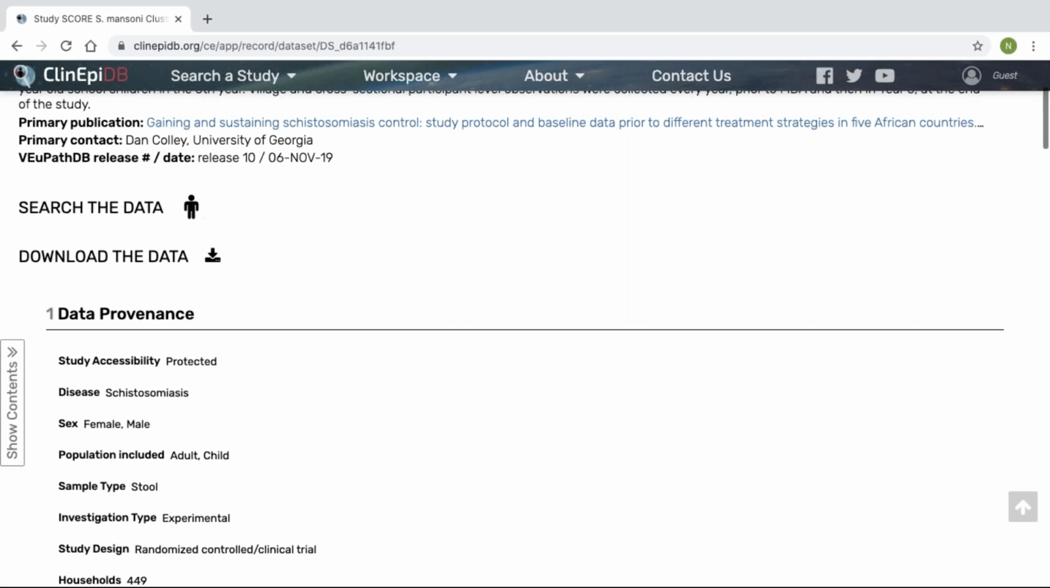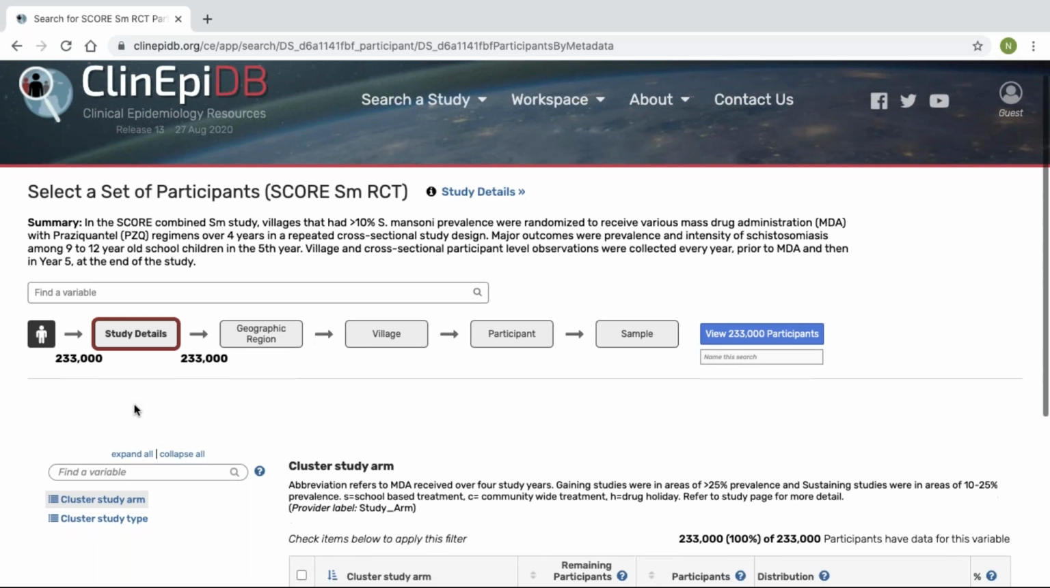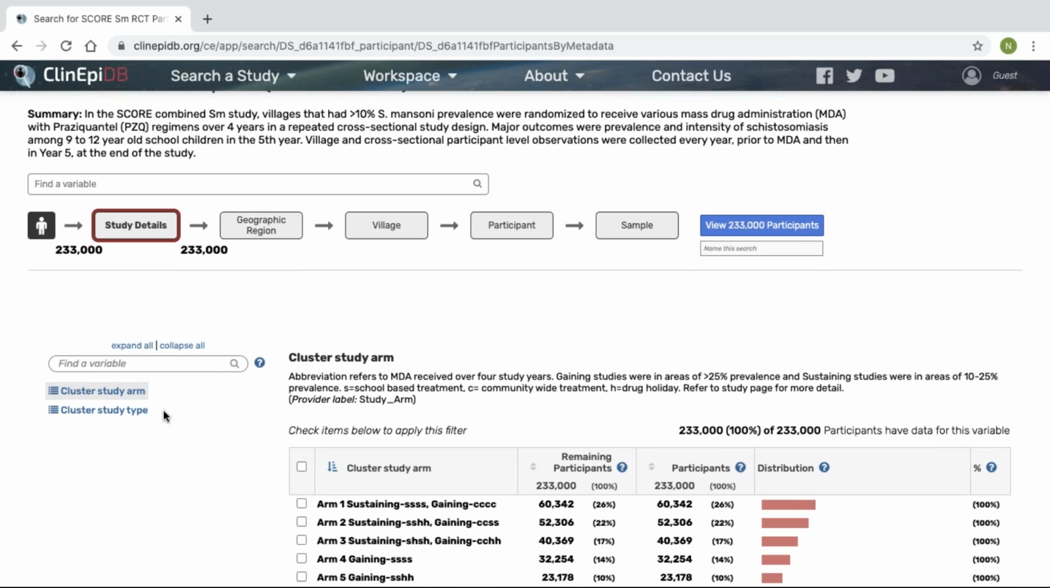So we can click on this person icon, and it brings us to the search wizard, which will allow us to explore the data right here on the website. You see right away that this study has 233,000 participants. The search wizard gives you an overview of all the data in the study, grouped into categories. You can examine the basic distribution of every variable in this study. The first thing we see here are study details, such as the study arm and the study type, whether it was the gaining type or the sustaining type.